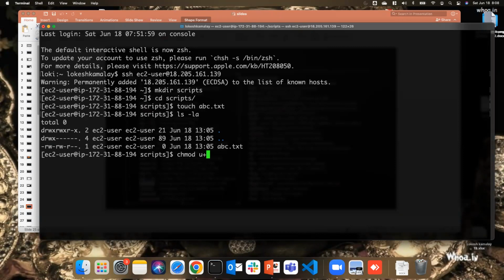Which permissions do you want to grant? If you want to grant read permission, you will give r. If you want to grant write permission, you put w. If you want to grant execute, you put x. So x is missing here, right? Then I am going to give x permission. What is the file name? abc.txt.